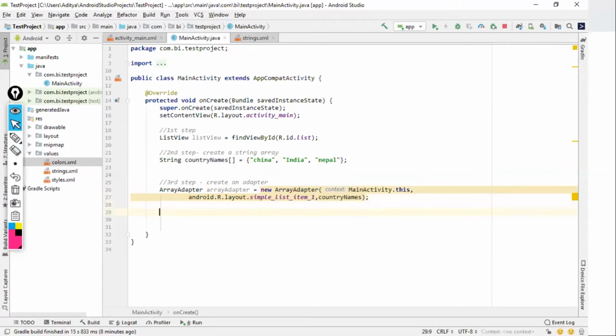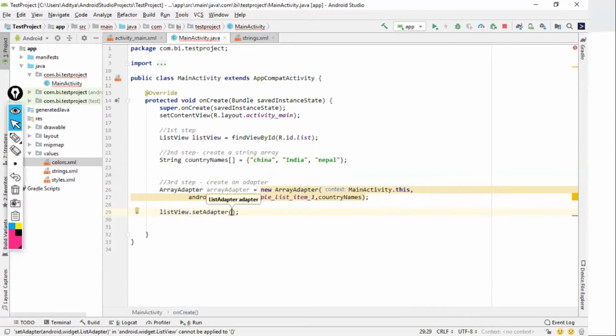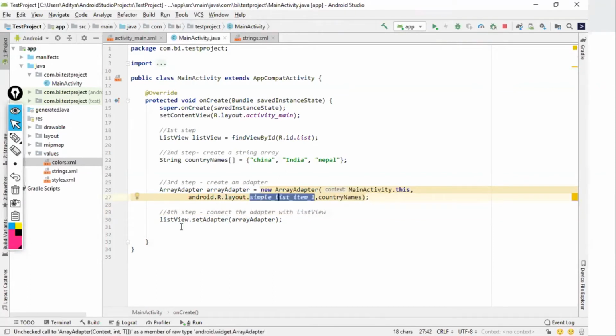So for doing that, I'll take my phone, that is the list view. I'll call the setAdapter function, and inside this function, I'll connect my array adapter. So this is the fourth step, that is, connect the adapter with the list view. So that was the third step, guys. And the fourth step was take the list view object dot setAdapter and set the adapter. That is, connect the adapter with the power source. That's it. Let's run this.